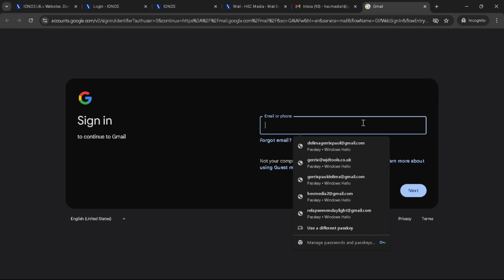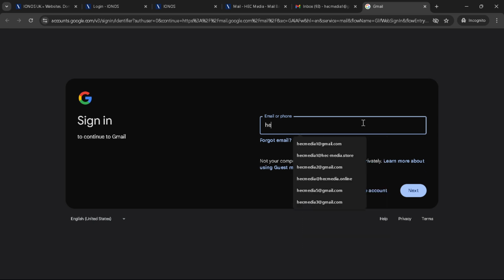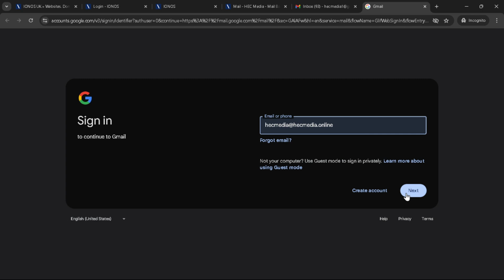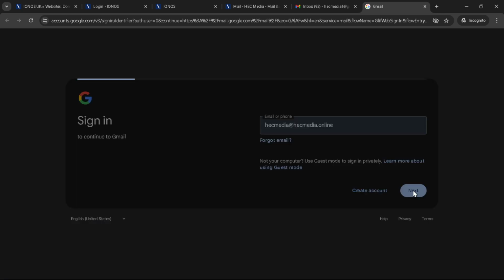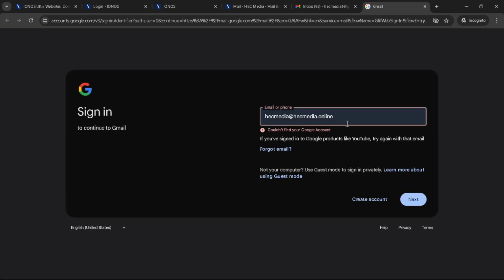Once you've clicked on Add another account, a new window will open, prompting you to type in your email address. Here you will enter your Ionos webmail email address. Make sure to enter it correctly to avoid any errors in the process. Next, there's a straightforward step of clicking on Next, following the entry of your Ionos email address.